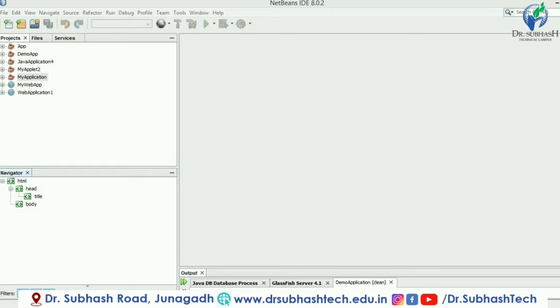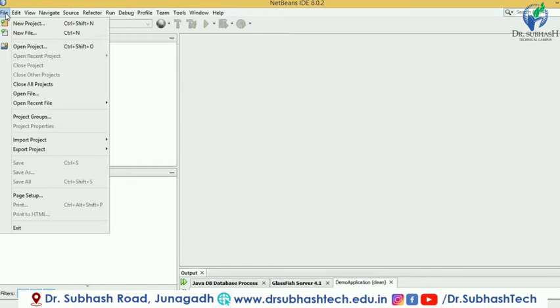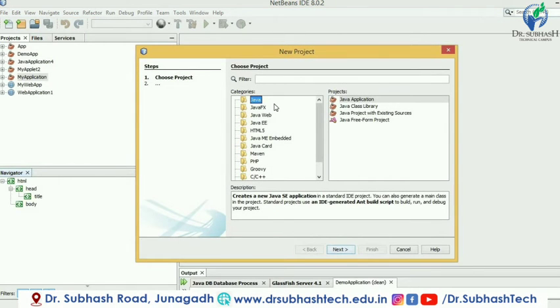Hello everyone. Today we will create one application, a desktop application we can say. For that we will use Applet and JDBC. In the previous lecture you have seen the JDBC connectivity. For creating this application, select from the File menu, New Project.